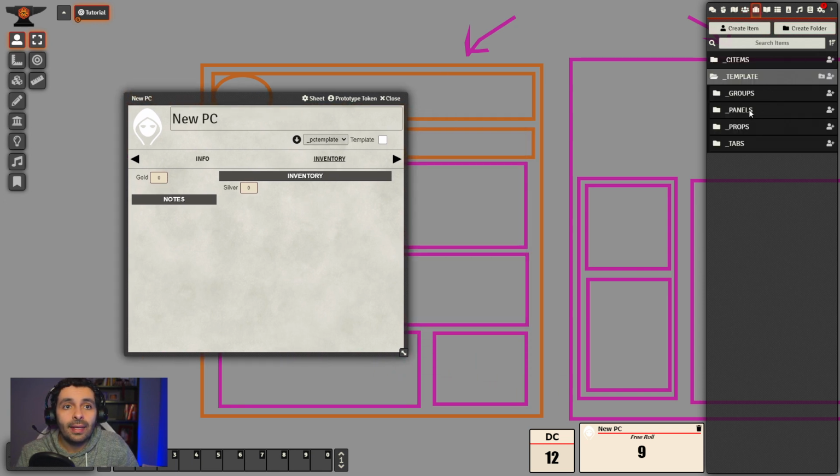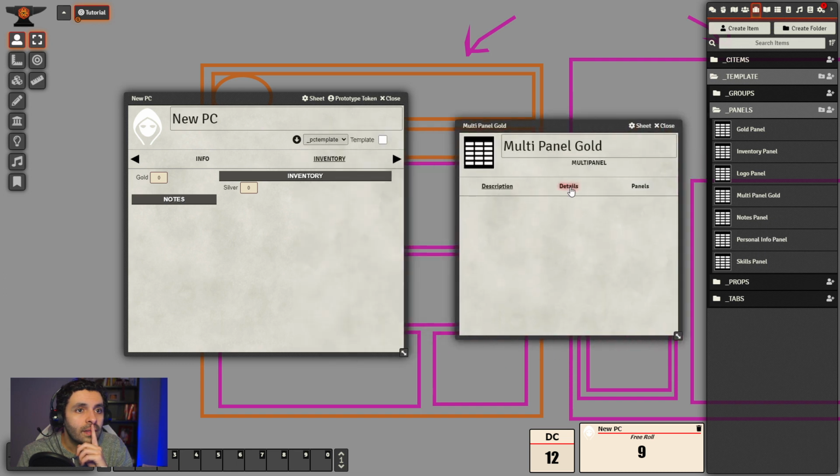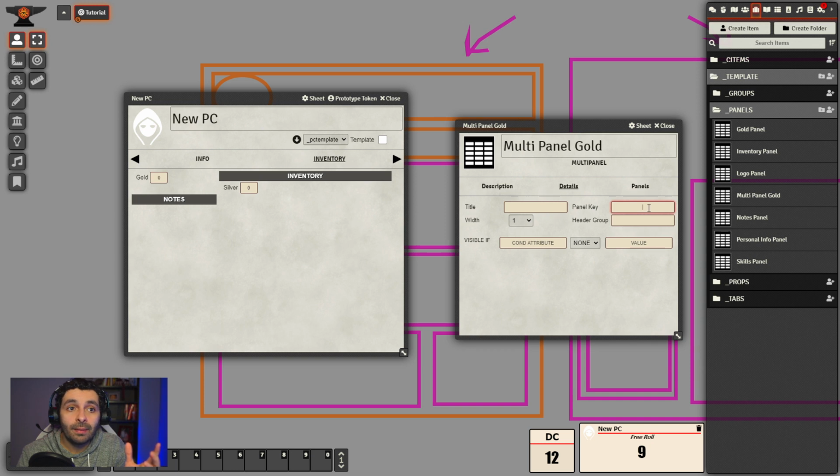By creating a multi-panel. So we create the multi-panel gold, for example. And we choose the multi-panel option. We create this new item. Details. Every multi-panel also needs a panel key. Okay, so multi-gold, we're going to call it. And the title, no title. We don't need a title.